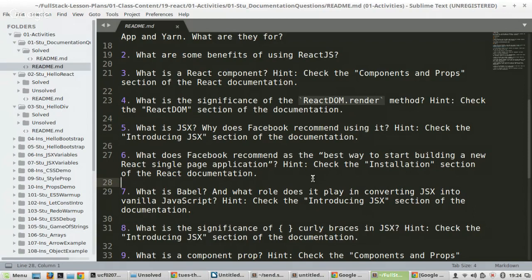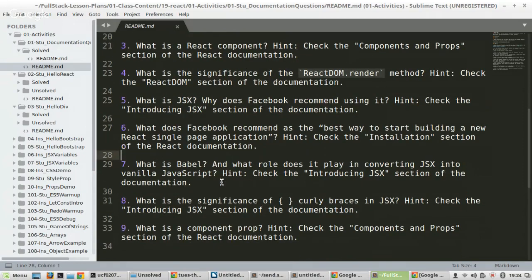What about question number 6? What does Facebook recommend as the best way to start building a new single-page web application? Did anybody check the installation section of the docs? And what is it? Okay, and that's what we're going to do, right? Okay. What is Babel? Babel is a transpiler. So what role does it play with JSX? It translates into regular JavaScript, right? Because it translates stuff. So there's a JSX transformation that works with Babel.